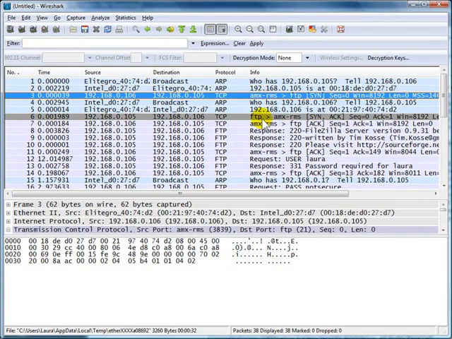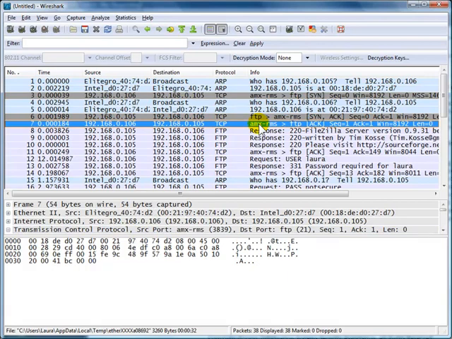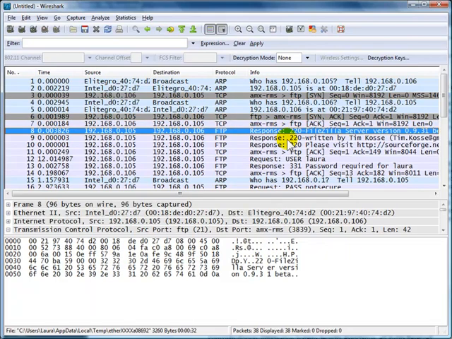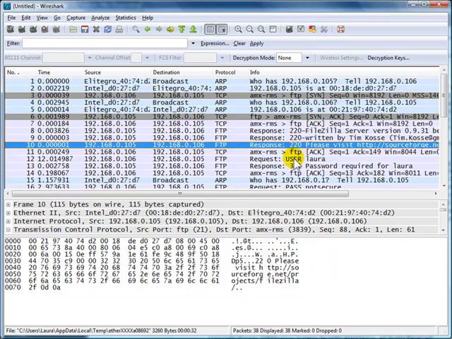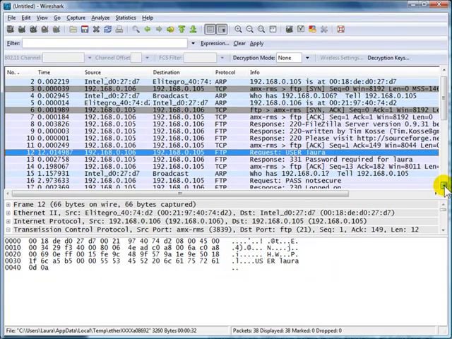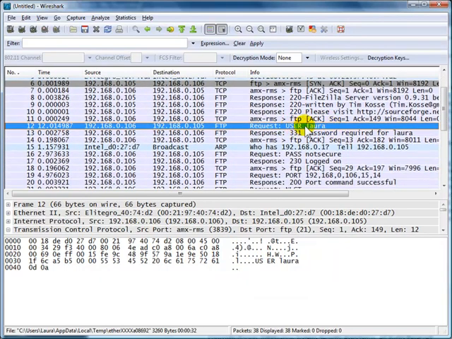There's our SYN, there's the SYN-ACK, and there's the ACK. We've made a connection to the 192.168.0.105 server. Here we can see, just in the info column even, the banner coming down to the client, and there we can see the client send USER Laura. So USER is the command and Laura is the actual username.